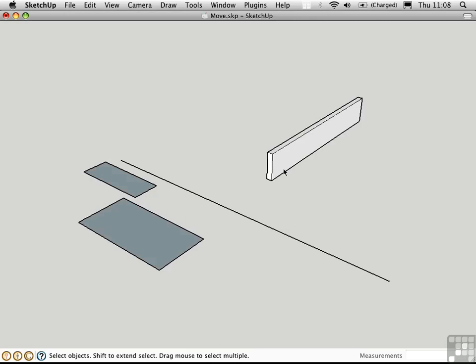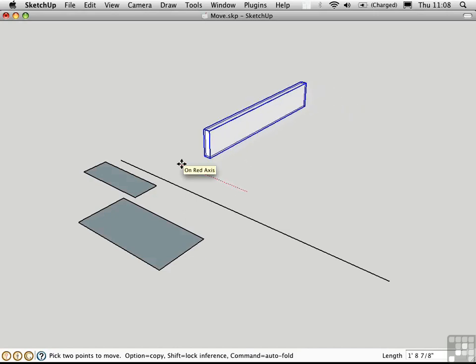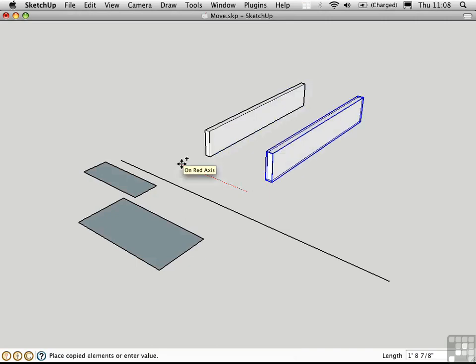So for example, I'll select this object, press M for Move, click a point to pick it up, move the cursor over, but before I click a second point to set it down, I'm going to press the Option key. That leaves a copy behind. Notice that the cursor has a little plus symbol on it to indicate that I'm making a copy. Now I'll click to finish the move operation.